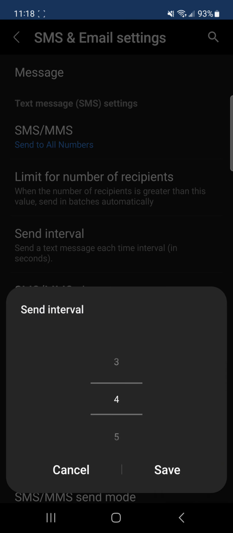So here, send interval. This is how many seconds it'll wait between each text message. If you're sending a group of text messages out to a group of people, and it's sending them individually, is it going to send them 1 second between each one, 3 seconds, 5, 10 seconds, however much you want to space them out? And there might be different reasons why you might want to space them out. I have it set to 4 seconds at the moment.